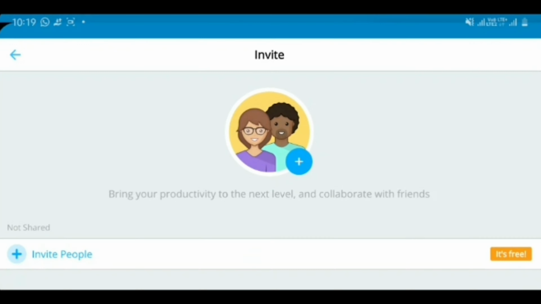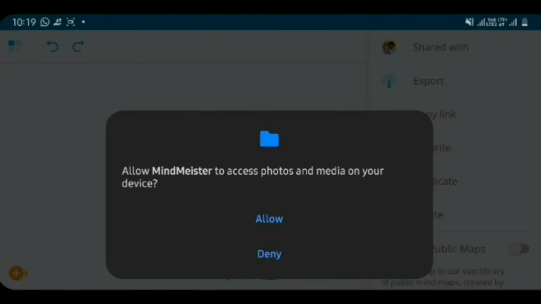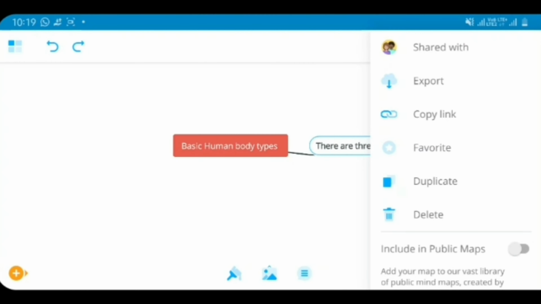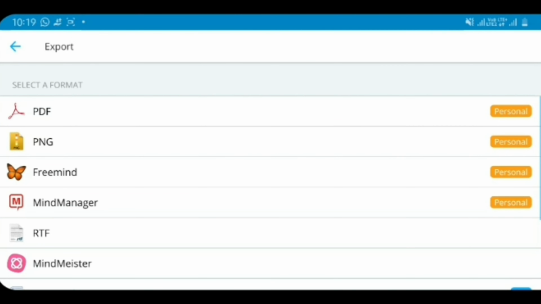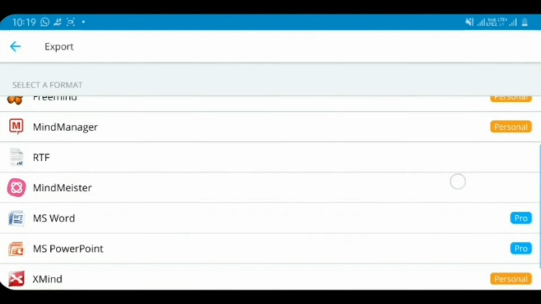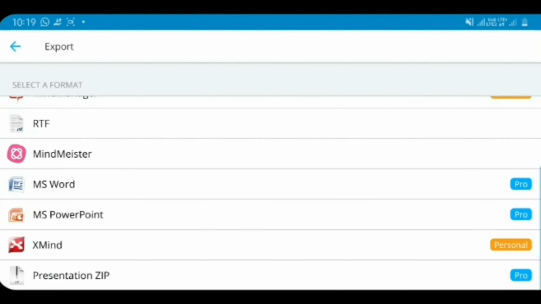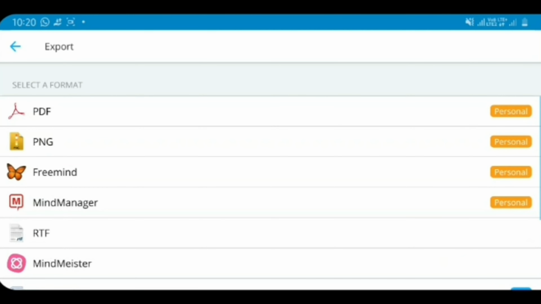So you can see the options here. You can invite friend and you can export it, but to export it you will have options. If you want to export it as PDF format, you have to go for personal paid version. So you can only export it RTF and MindMeister format. For MS PowerPoint, MS Word, you have to go to Pro version of it.